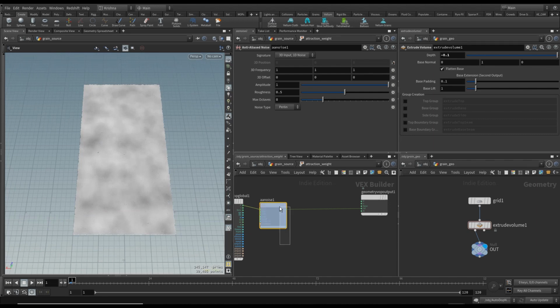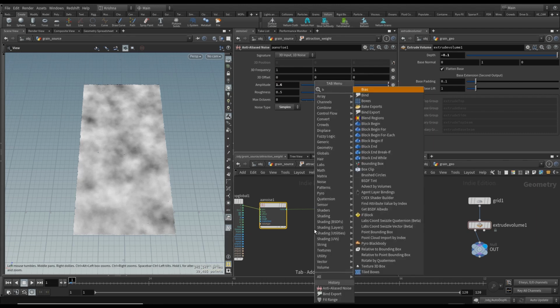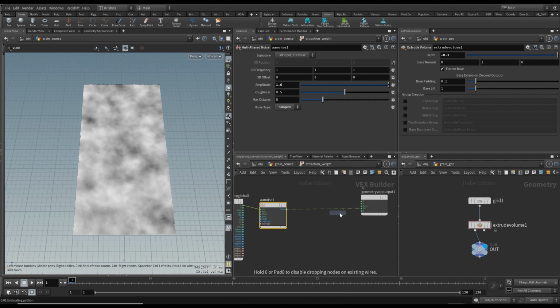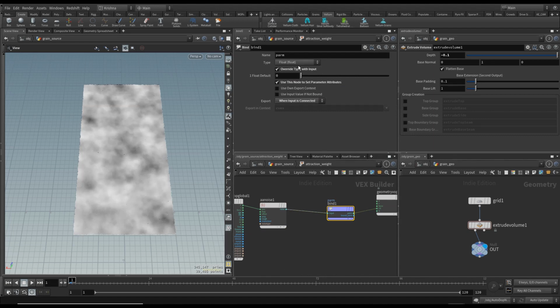All right, I'm gonna change the noise type to simplex and increase the amplitude to 1.6 so you get a little bit more of a contrast, okay? And I'm going to use a bind export. I'm going to export attraction weight. Again, why attraction weight? All explained in the other video, okay? It's honestly better for you to go and check that out and then visit this one.